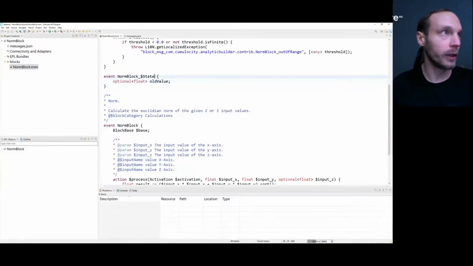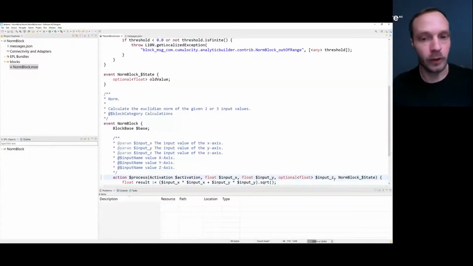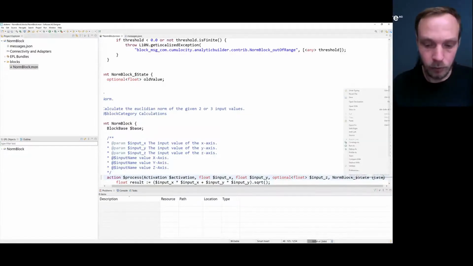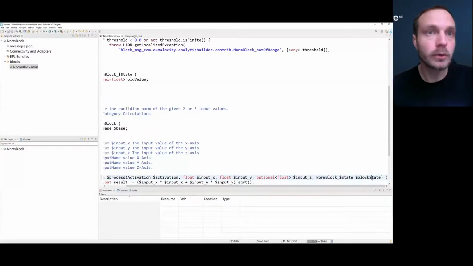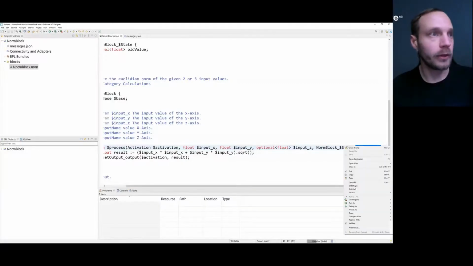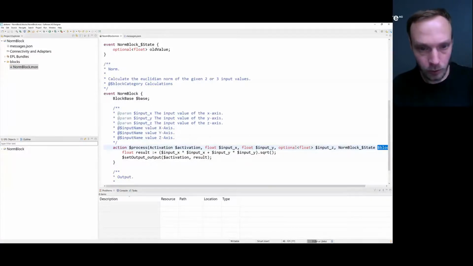And this will be injected also into the input process action. So that should be state. And this should be actually called state. And defining it like this, the framework knows it needs to inject the latest state for your block in here, what type it is, and then you can use this state in your process logic.